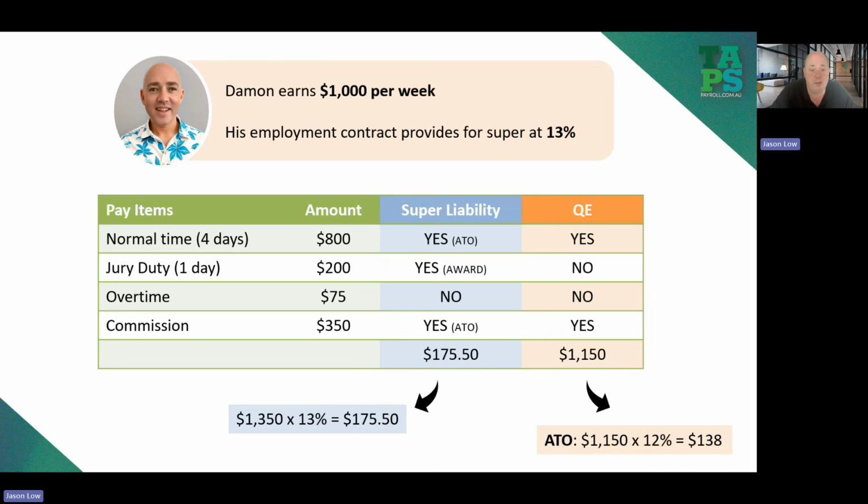Then jury duty. Do I need to pay super on jury duty? In my case, it is yes. Now, strictly speaking, under the ATO rules, there is no obligation to pay super on jury duty. However, in my award, there is a clause, and many of you will have a similar clause in your award, which says if the employee receives any form of paid leave, then you must pay super on it. So although the ATO says no, the award says yes, this is superable.